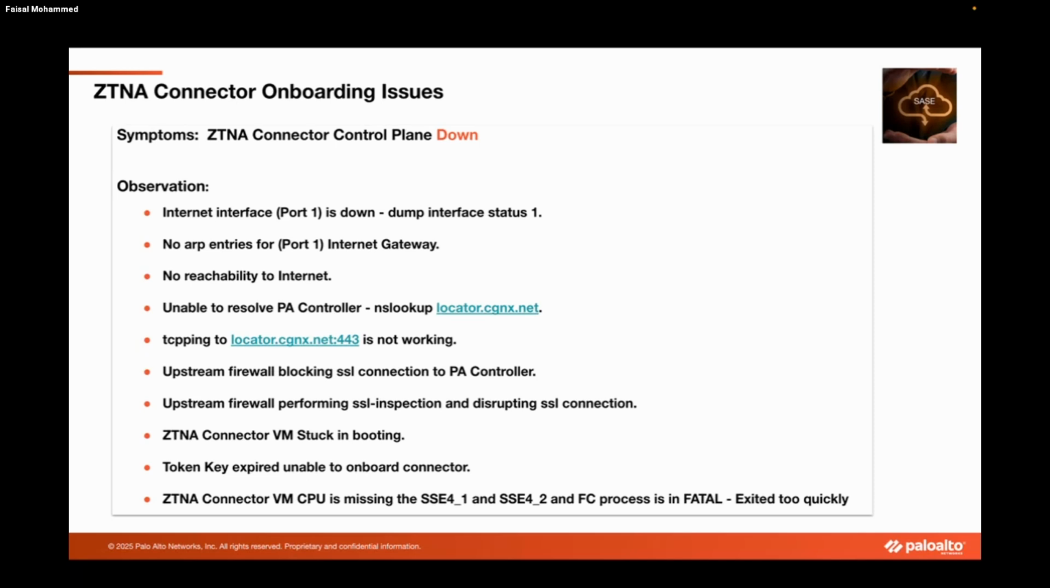Okay, so the next one is the connector is stuck in booting. This is a very corner case, but sometimes it happens. The connector, especially in a KVM or ESX environment, is stuck in booting. You don't see anything beyond booting, so you don't know what's going on inside the connector because you cannot log in, and it is not onboarded yet. So we'll look into that topic also.